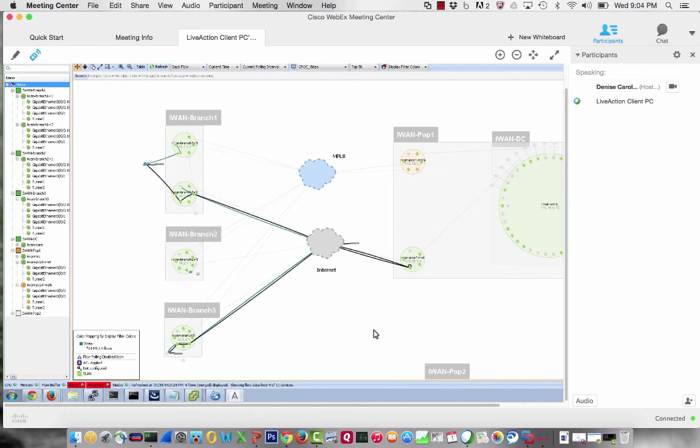And that is how you handle a brownout with a backup circuit already in place and probing on the backup link. And I hope you had fun in the lab with me. Have a great day.